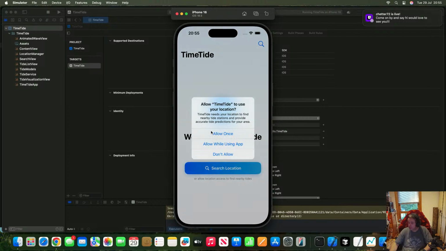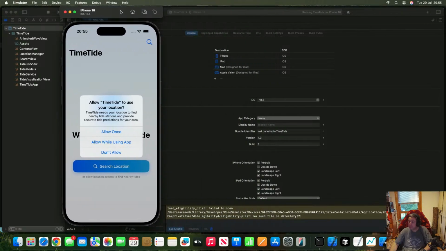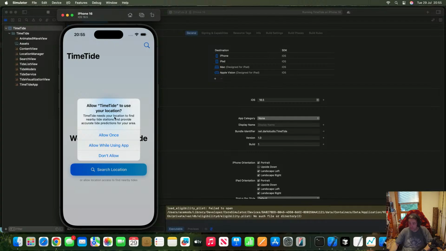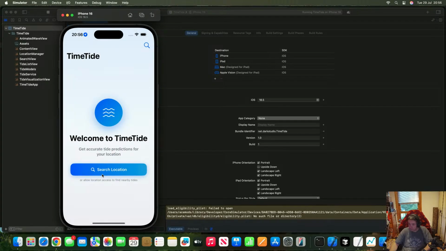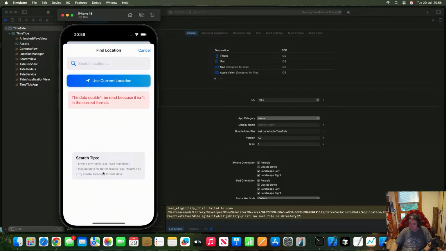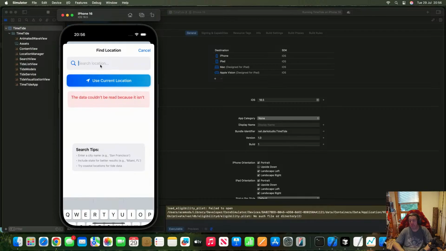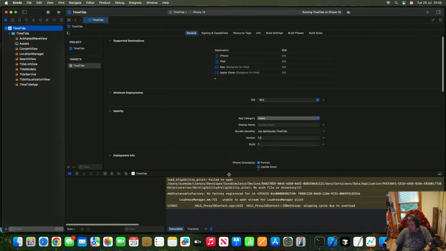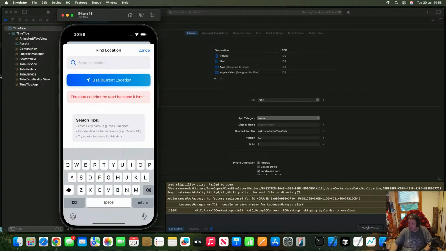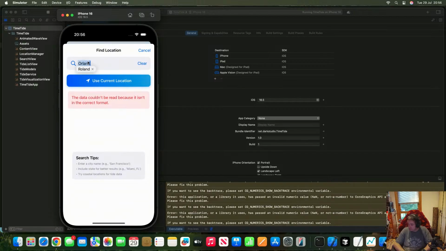Right, okay. Move this across to see the debugger. Allow while using the app. Data couldn't be read because it isn't in the correct format. Not too sure about this error, it doesn't seem to be anything. Right, we'll try Orlando again.